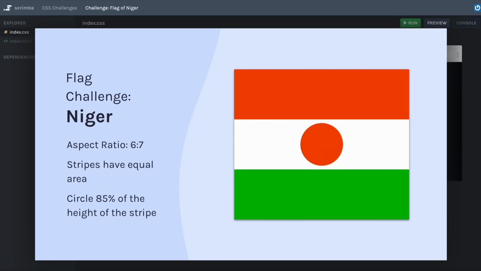This country flag CSS challenge is to create the flag of Niger. Niger's flag has an aspect ratio of 6:7, which is pretty unusual and means that the flag is almost square. It's about 1.16 times as high as it is long. All of the stripes have equal area, meaning they're all the same size, and the circle in the center is about 85% the size of the height of the white stripe.